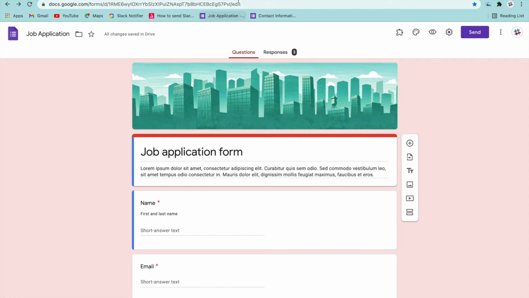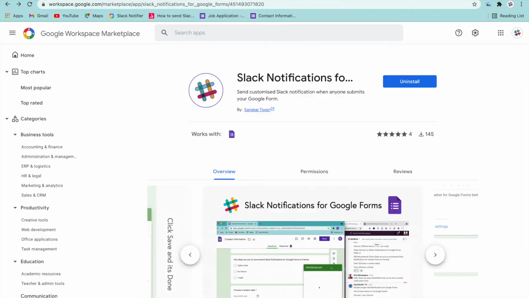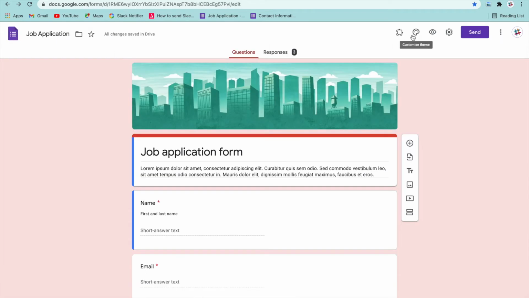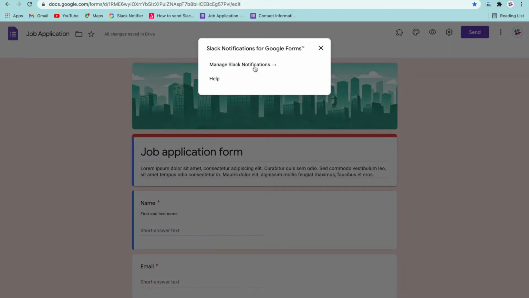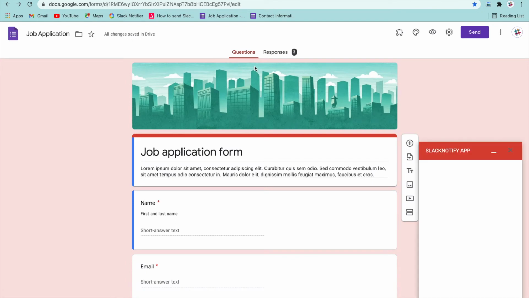So for Google Form, the first step will be to install Slack notifications for Google Form. Just click on the install button and install the application. Once you have done that, click on the add-ons, click on Slack notifications for Google Form, then click on Manage Slack notifications. Once you do that, you will see this screen. So initially you will have 30 credits. If you want to purchase more, you can always upgrade.